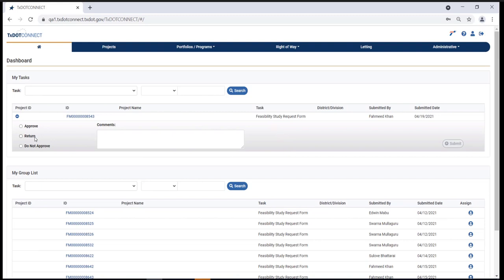And if they decide not to approve the form, they can just click here, do not approve, and write the comments why they did not approve the form. So Lauren, let's take a happy path. We're just going to go and approve the form.